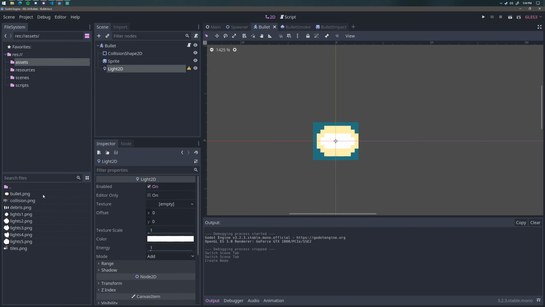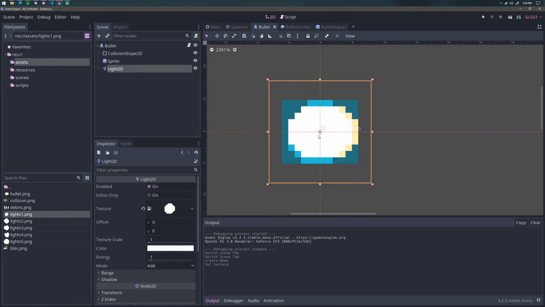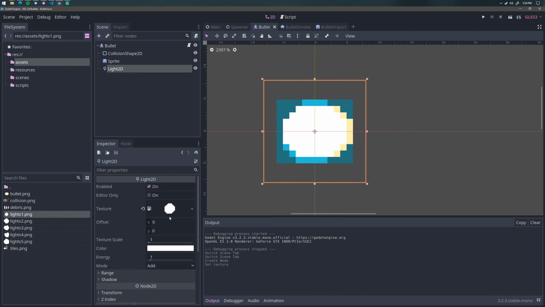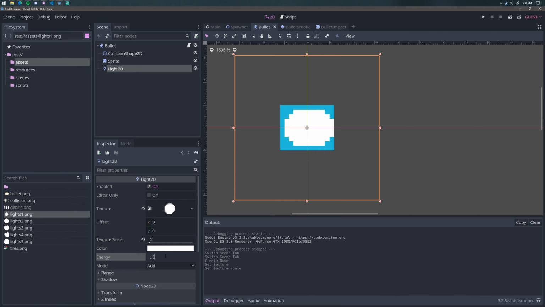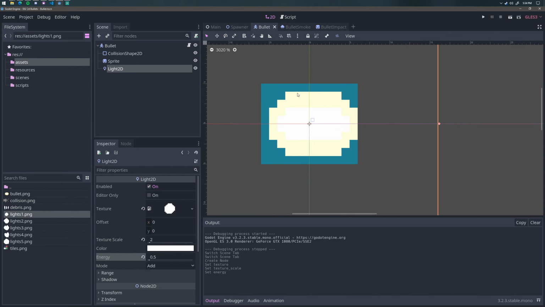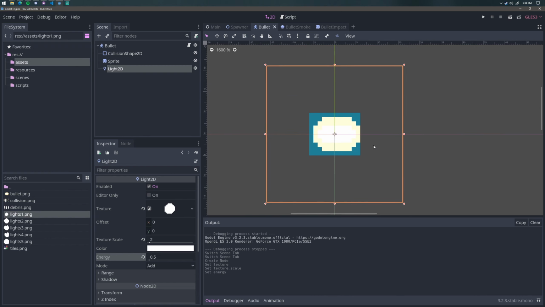We're going to go back to our assets here. And just go ahead and grab one of these light files. I think lights 1 probably makes sense here. So let's go ahead and drag the texture in there, and you can see how it's sort of lighting it up already. This texture is sort of oblong. You might want to use a texture that more matches the shape of your bullet, but this is going to work just fine. I'm going to change the texture scale to 2 though, and I'm going to turn the energy down to a more reasonable level to where these colors are almost washed out.